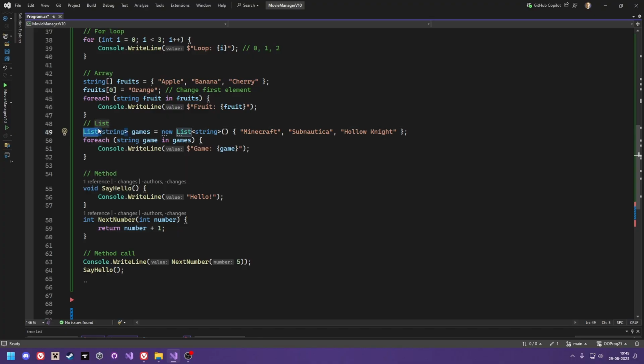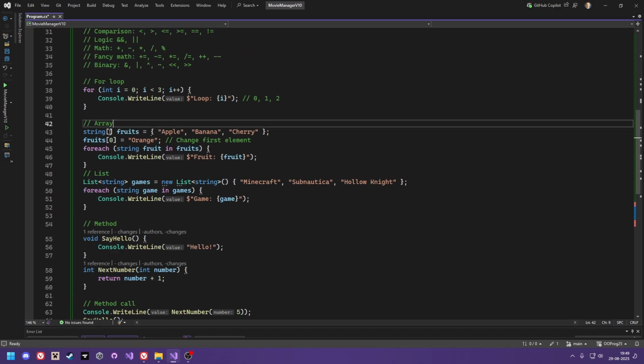It's basically just list and then of what type you want the list. And then again, its name, just like any other variable. So this is essentially just variable declaration. We have the type, the name, and its value.